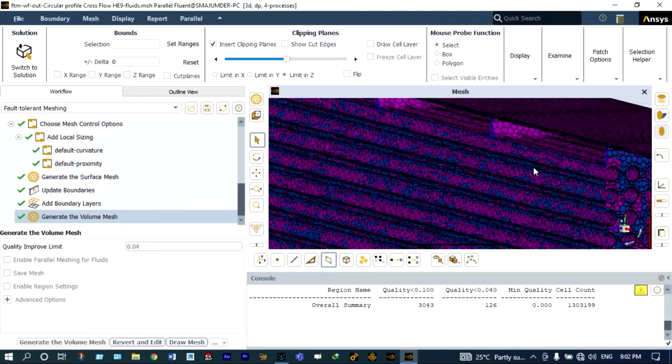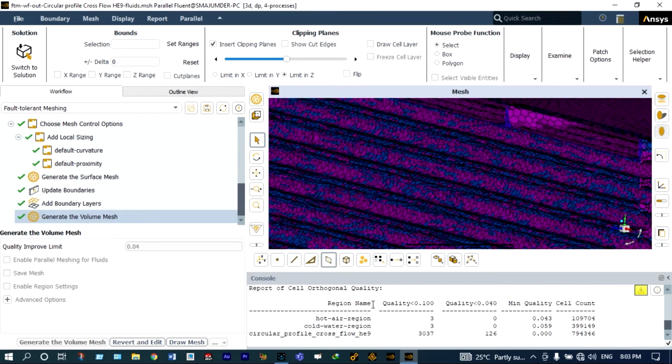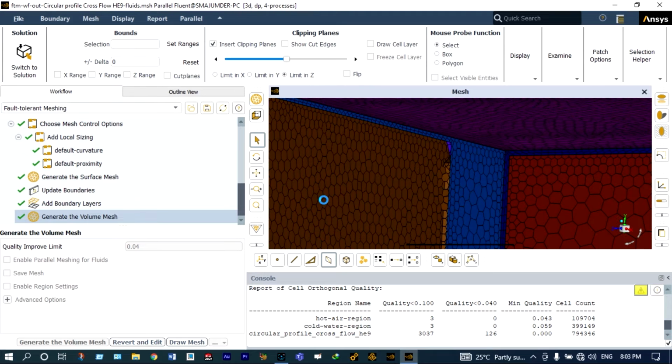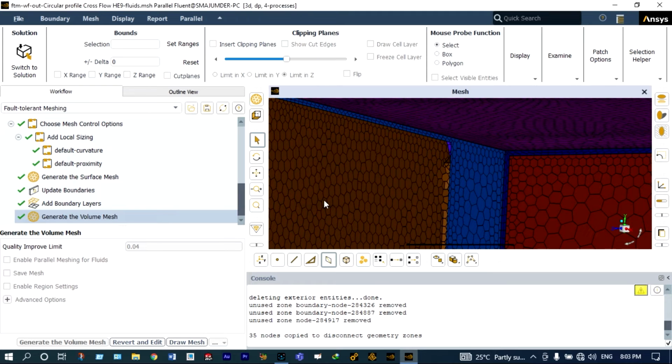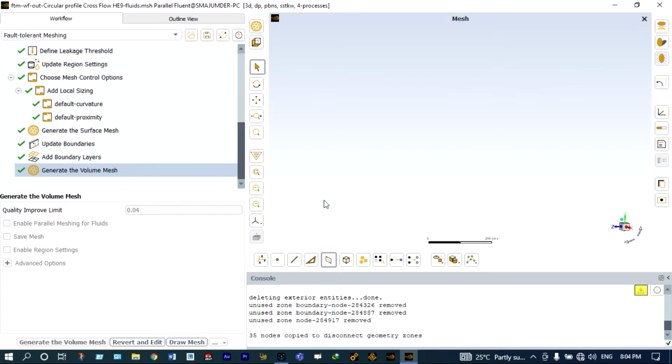The overall summary tells that the number of cells with quality less than 0.1 is 3043 and with quality less than 0.04 is 126. Minimum quality is 0 and the cell count is 1.3 million. Next to that, we need to switch to solution mode. Mesh quality is not good enough. It is okay. We need to refine the mesh. But for simplicity in analysis, we'll move on with the existing mesh.